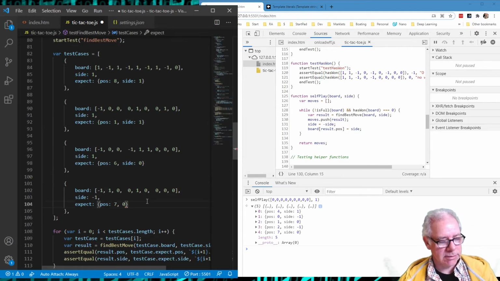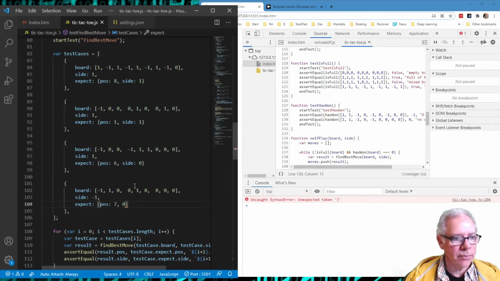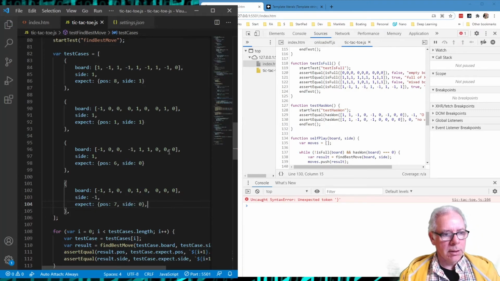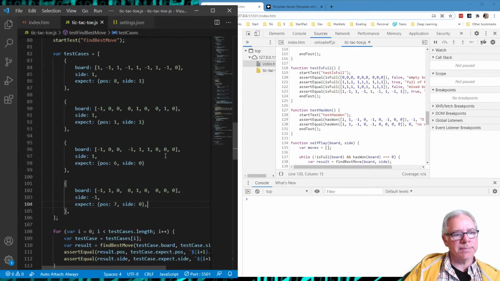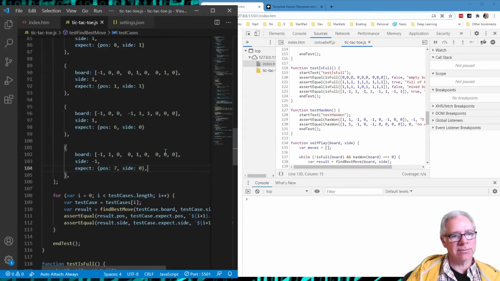So I think this is the case we want, and it's complaining. What's it complaining about here? What did I do? Oh, I didn't say what that was. That's the side parameter. There we go. The side property. Okay, so that is a test which we think will fail.